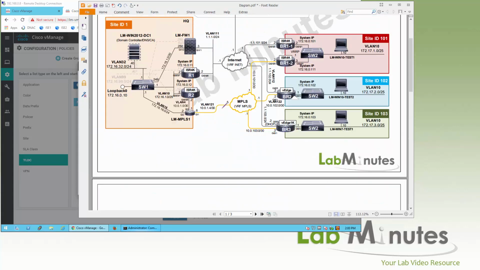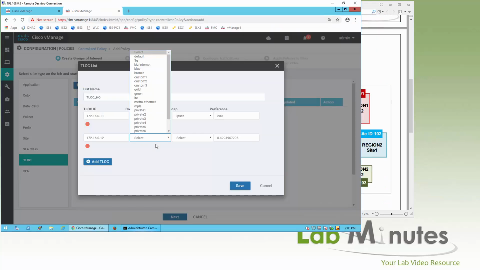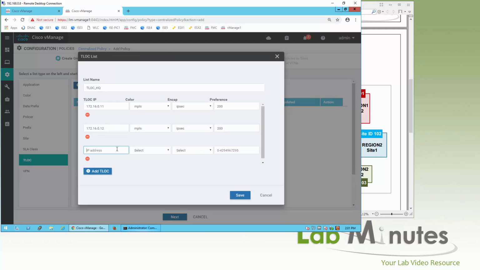I don't have the diagram. Yep, right there. System IP, system IP. Again, MPLS, IPsec, 200, and then we'll do the internet. Public internet, assign preference 100. So it will be less preferred than MPLS.